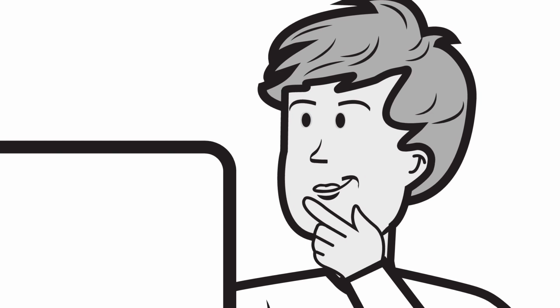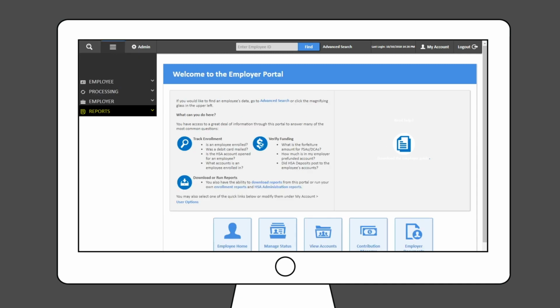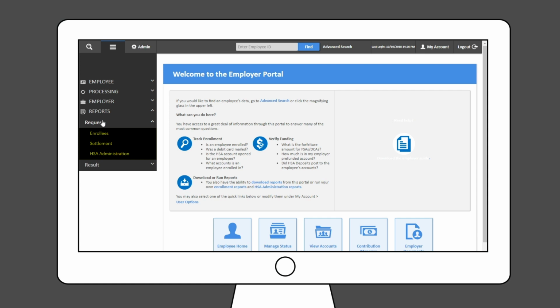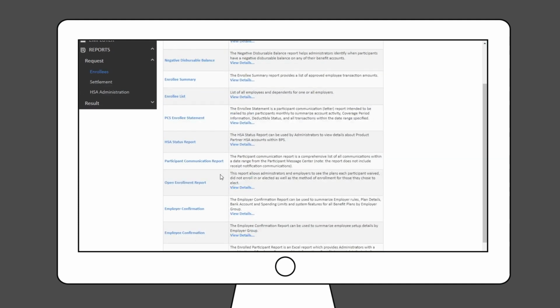picture across all accounts. To generate a report, use the System Navigator to drop down and select Reports and then Request. There are many reports available classified by enrollees, settlement, or HSA administration. Let's look at an enrollee report. All available reports will be listed alongside a description.